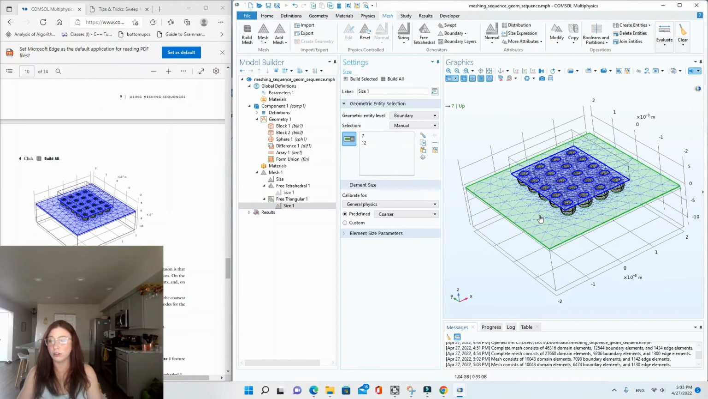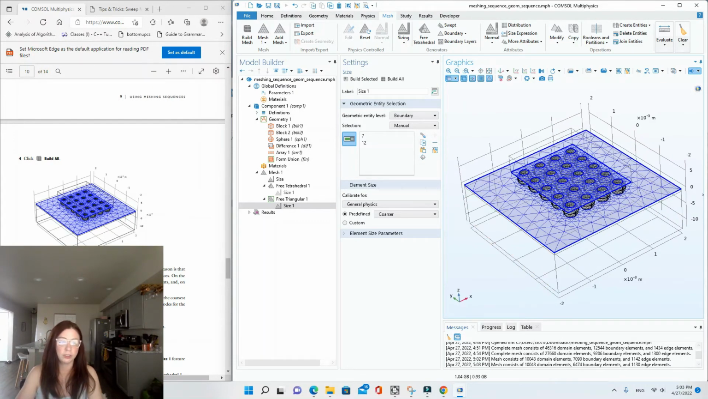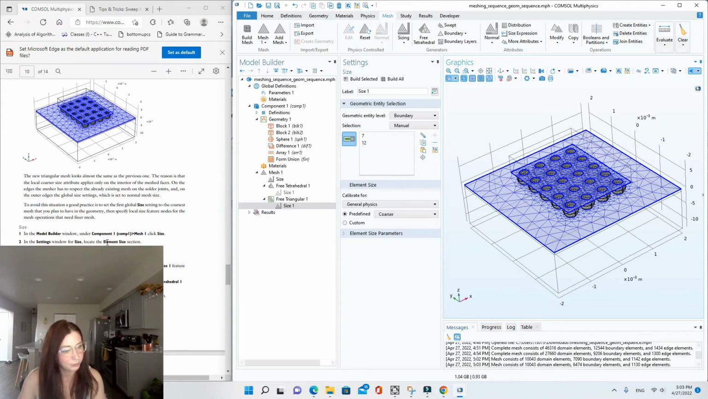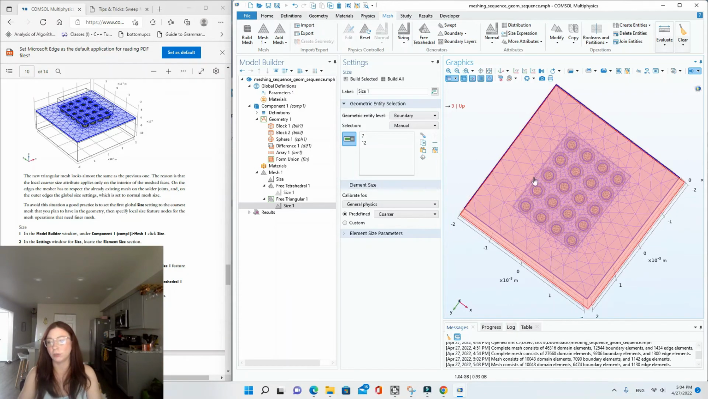And then build all, you can see it made the triangles of the swept mesh, or the free triangular mesh, slightly larger. Not really much of a difference there. The reason is that the local coarser size attribute applies only on the interior of the meshed faces. On the edges, the mesher has to respect the already existing mesh on the solder joints. And on the outer edges, the global size settings, which is set to normal mesh size. So it's saying most of the change happened on these internal faces.